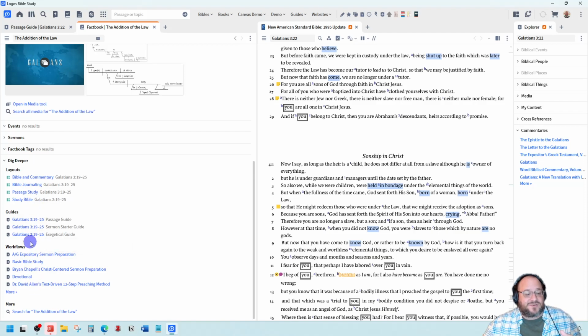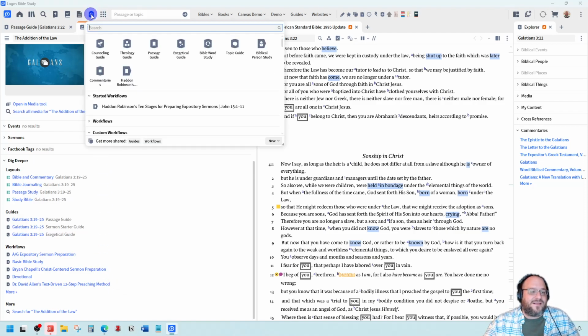And then down here under Dig Deeper, you can actually go to other guides based on what you find in here, and workflows. Workflows are great because they help you learn how to use the tools within Logos, and they give you a process for thinking about the task you're trying to do. Brian Chappell's Christ-centered sermon preparation is going to be different than Dr. David Allen's text-driven 12-step preaching method. So check the workflows. Those are in the guides and workflows section, right there in the compass, as they call it.